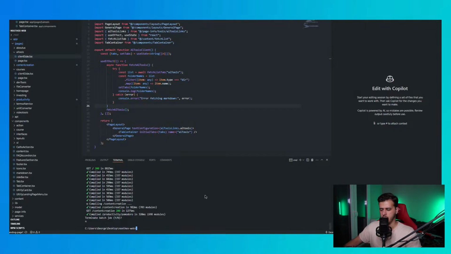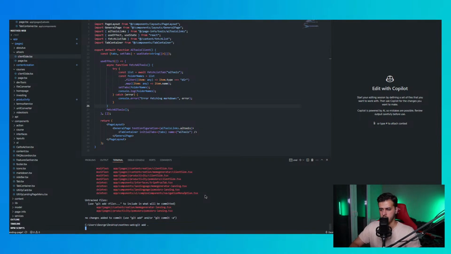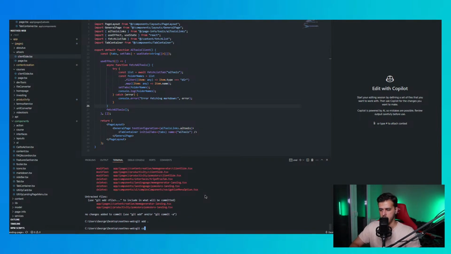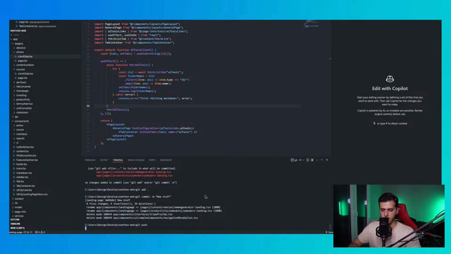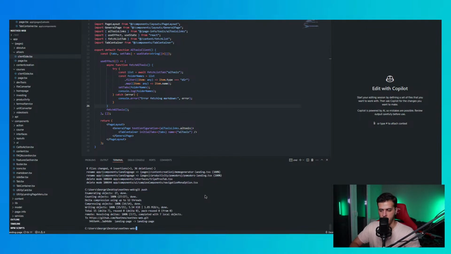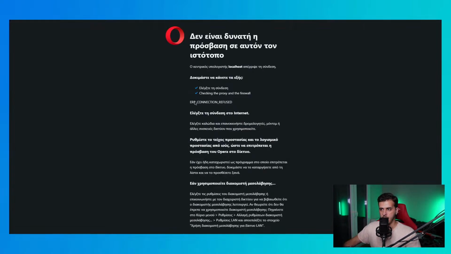No, it's terminated. Okay, so git status. We're going to do git add, git commit, new stuff, and git push. So we refactored the code. We removed some files. We renamed some others. We did quite a lot of improvements on the code. So we push that, and then we can work on the new application.